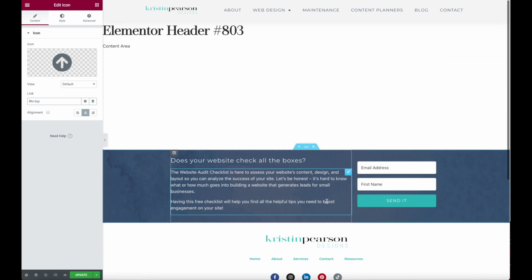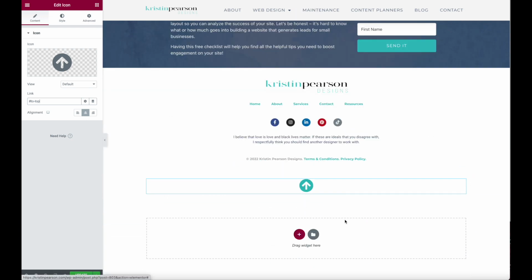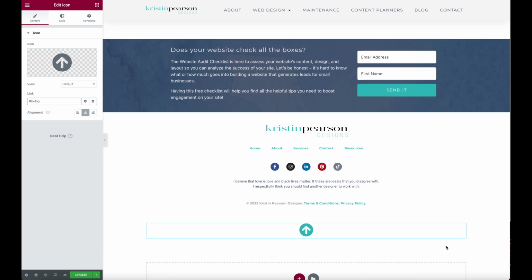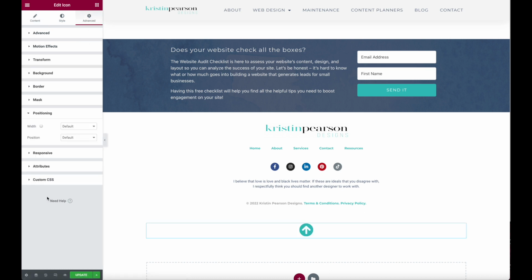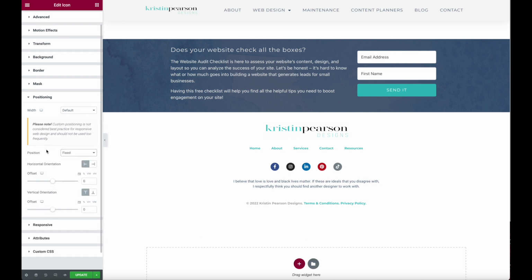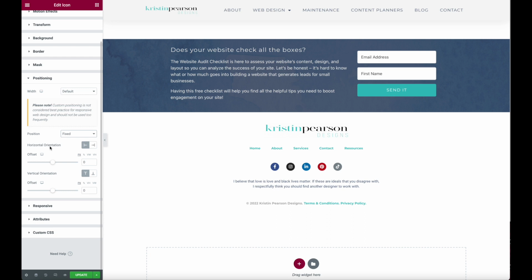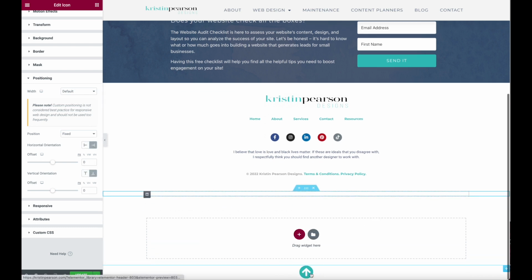Now, I don't want it to stay right at the bottom of my page. I want it at the bottom of my screen at all times. So what we need to do is a fixed positioning. We're going to click this advanced tab, come down here to positioning, and for position, we hit fixed. Now, you can see that it disappeared. What it did, I'm assuming, is it popped up to the top and now it's hidden. But we can fix that and see where it's at by clicking the horizontal orientation to the right and vertical orientation to the bottom.